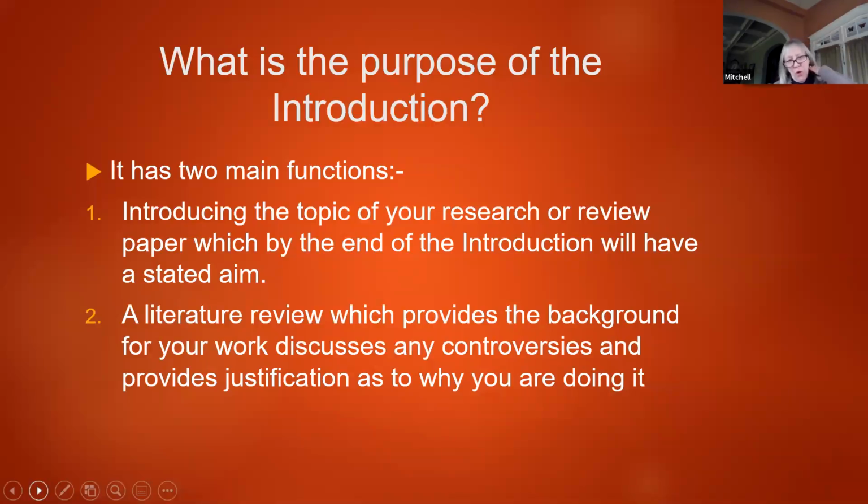What is the purpose of the introduction or the background section? There are a couple of functions to this area. Most importantly, it's going to introduce the topic of your research or review paper to your audience. By the end of this section, you're going to have your purpose stated and some specific aims stated. The literature review will provide the background for your work and will discuss any controversies which may assist in providing justification for why you are doing it.